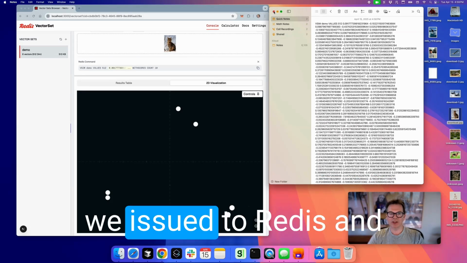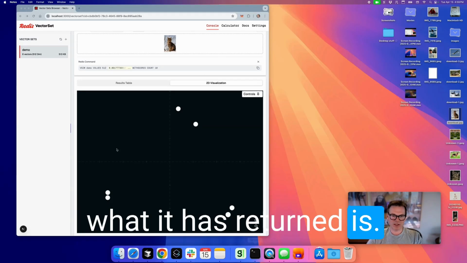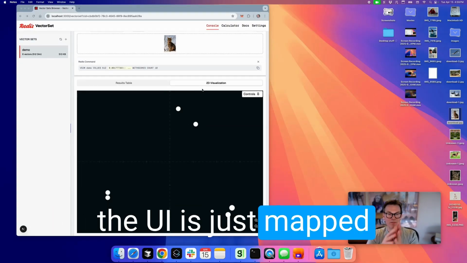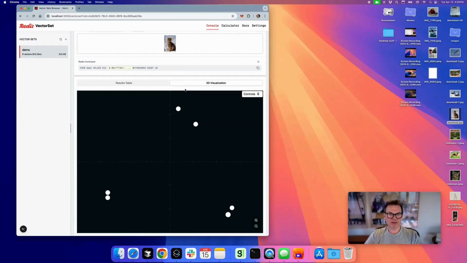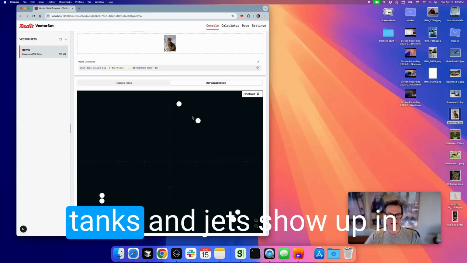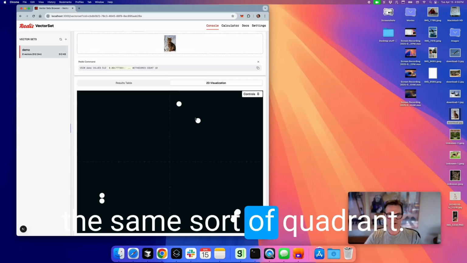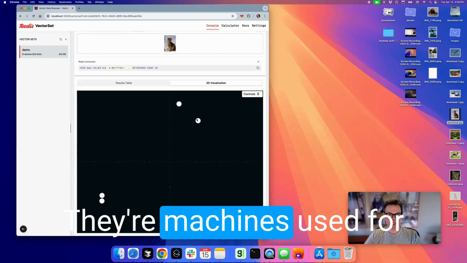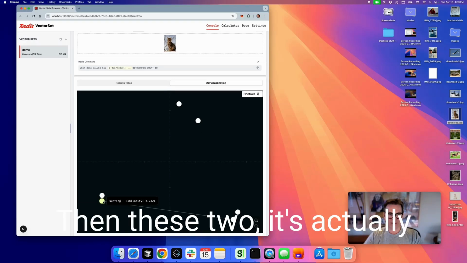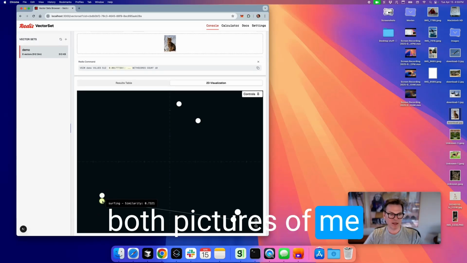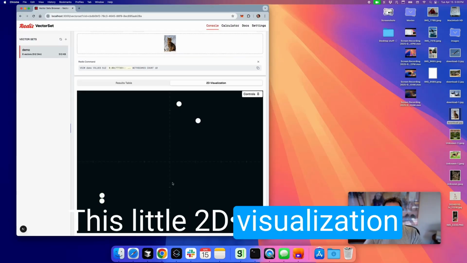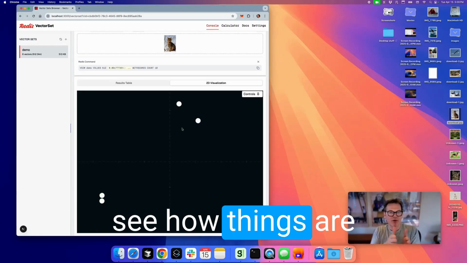So that's the command we issued to Redis, and it has returned the similar items, and here are the similarity scores. What we've done in the UI is map that into 2 dimensions. We did a principal component analysis. And what you'll see is that tanks and jets show up in the same sort of quadrant, obviously close. They're machines, they're used for war, et cetera. Dogs and cats, they're both pets, they're animals, they're very similar. And then these 2 are both pictures of me doing different activities. You can see those are similar. This little 2D visualization can help you see how things are similar or dissimilar.